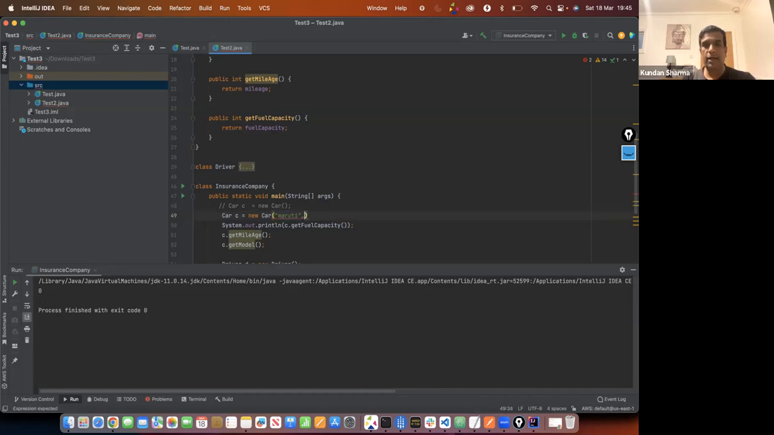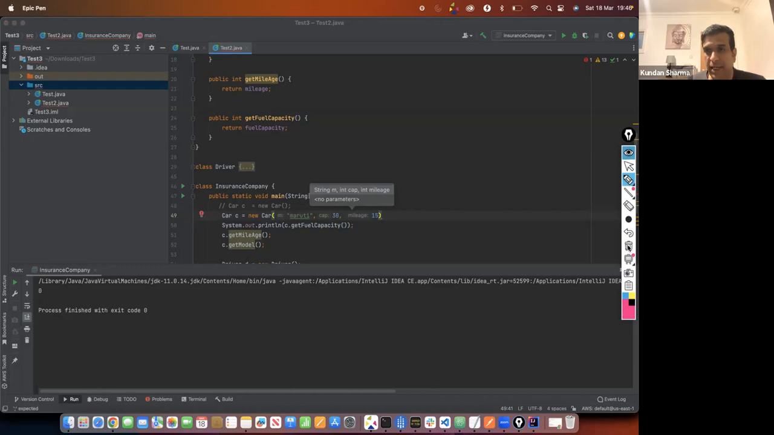And then what's the fuel capacity? Next is the fuel capacity, let's say 30 liters. And then mileage, let's say it gives me 15 miles per hour. Please pay attention: I have not typed the word cap and the word mileage. I would just like to mention this explicitly, because students make a lot of mistakes. Car c is equal to new car, right? The first attribute is string type, so I have typed here Maruti. The second attribute is integer type, so I have not typed the word cap.